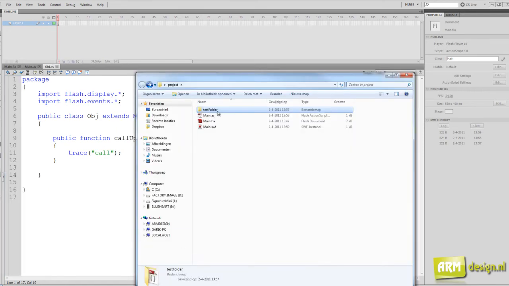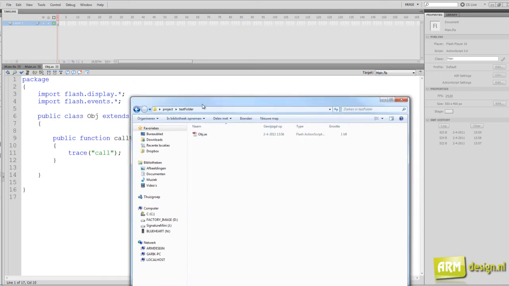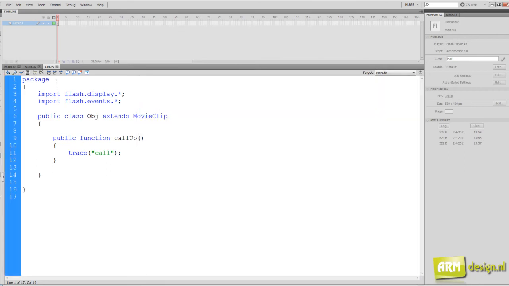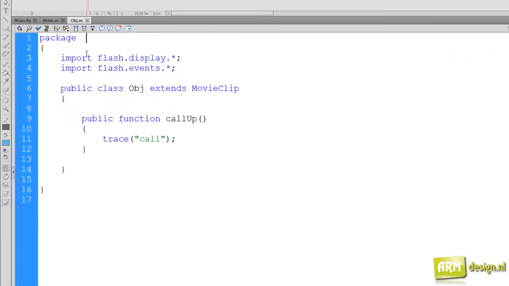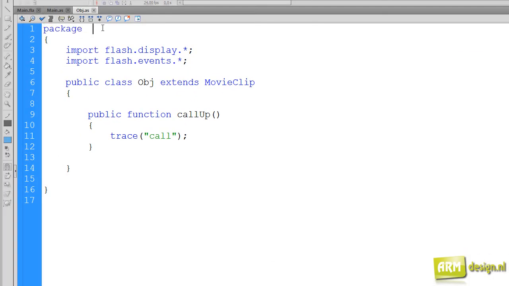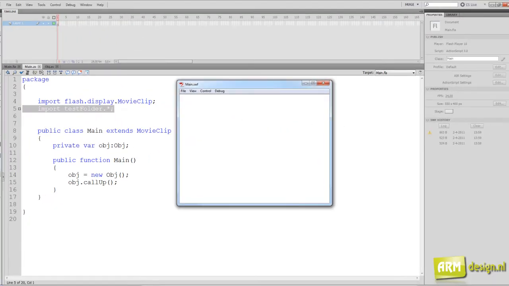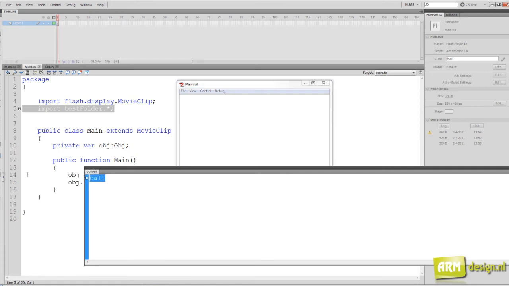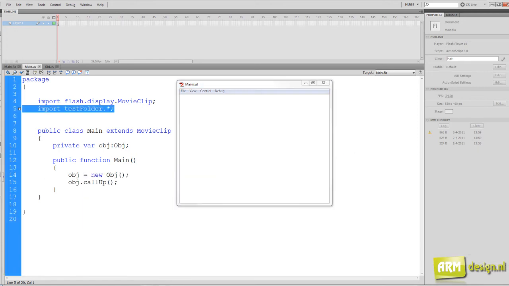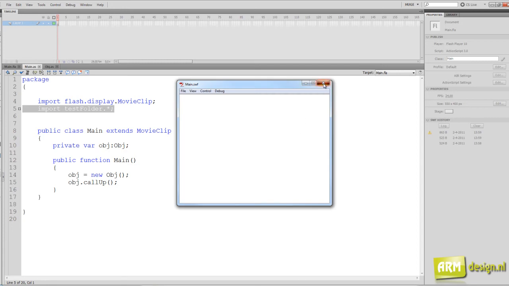So if you decide to organize your classes inside of folders, which is a good thing to do, I do it myself, it's very handy, you're gonna need to give your package the root that it's in, the URL. So after package, you're gonna have to write test folder in this case. And if you save this class now and go back and run it, there are no errors, and I still get the call trace. Alright.